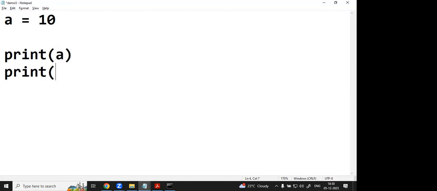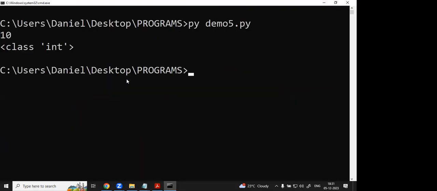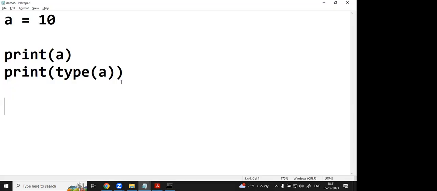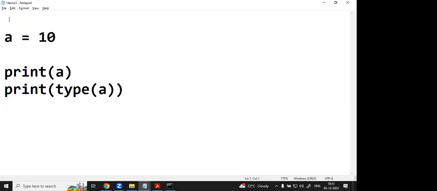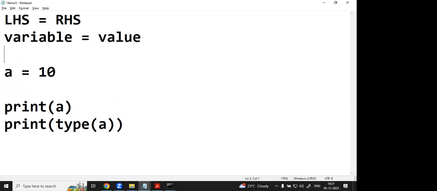What is the data type actually? Tell me. Yeah, very good. Let's save this example and let me run it very quickly. What are we going to get actually? Good, very good. Left hand side, what is that one? LHS equals RHS. Left hand side, what is available? That is called a variable. Right hand side, what is available? That is called a value.